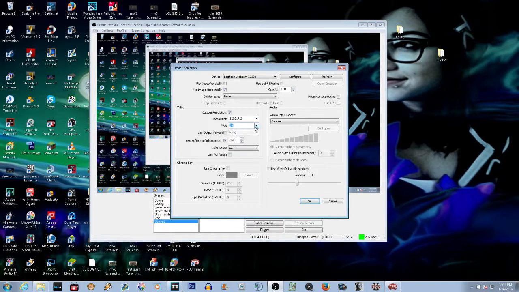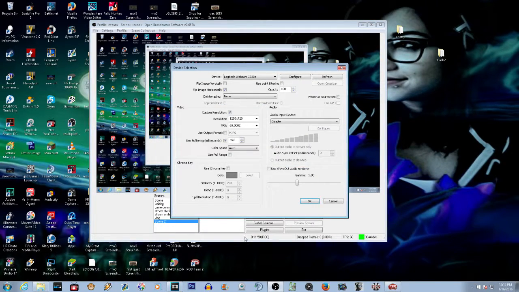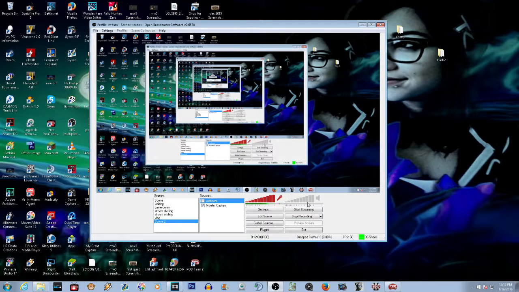I don't know why my Logitech is at 30 frames per second. It should actually be at 60 frames per second because it can handle it. I don't know why I did that. So I put that, okay. Let me see if it actually changed. Okay, there we go. 60 frames per second. That's good enough. So that's my video.